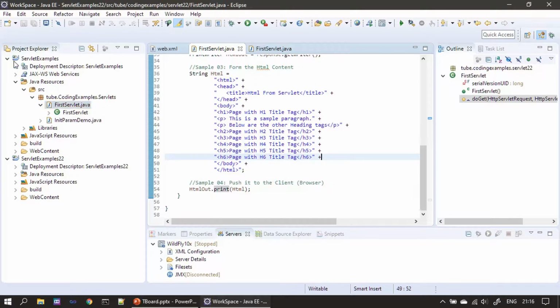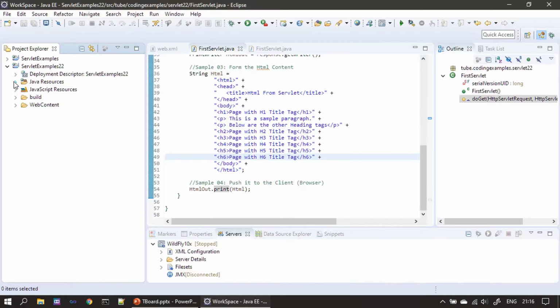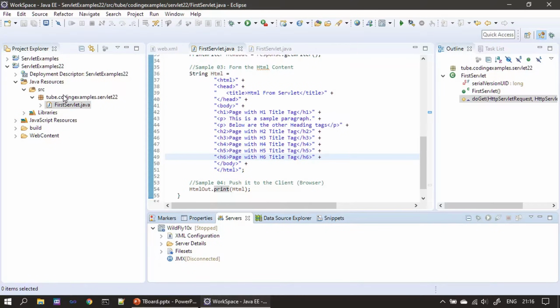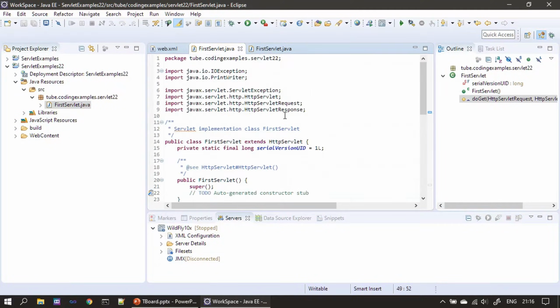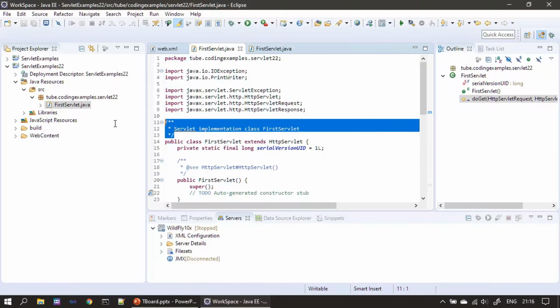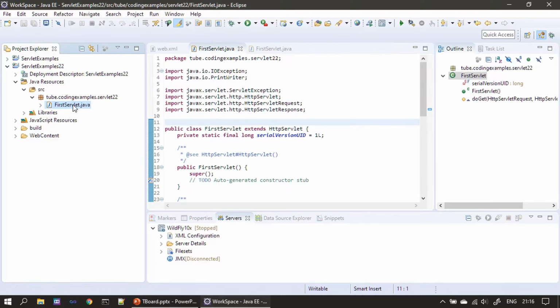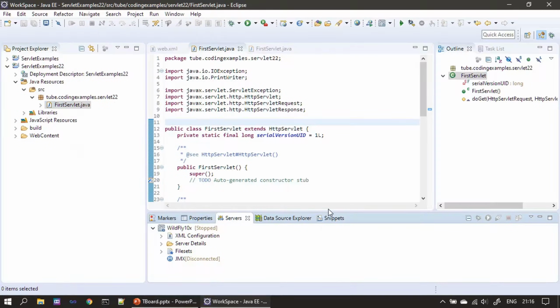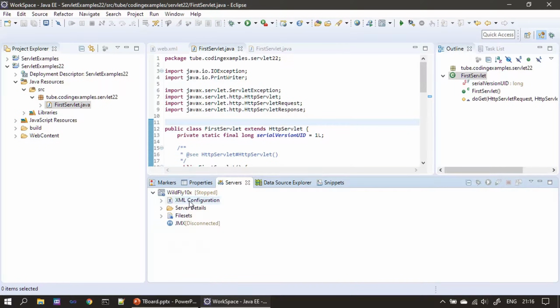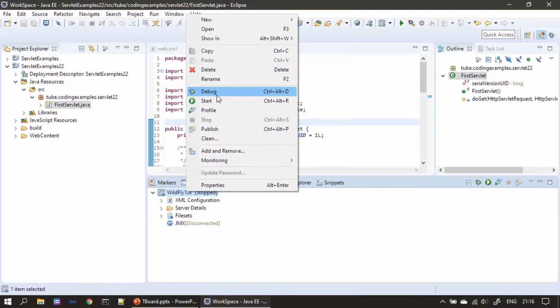Now we will publish our older version of the servlet and we will run it. This time, you see, our servlet doesn't use any annotation, but it completely depends on the deployment descriptor. Now we will run this servlet. Before that, we have to publish. Let me start WildFly.